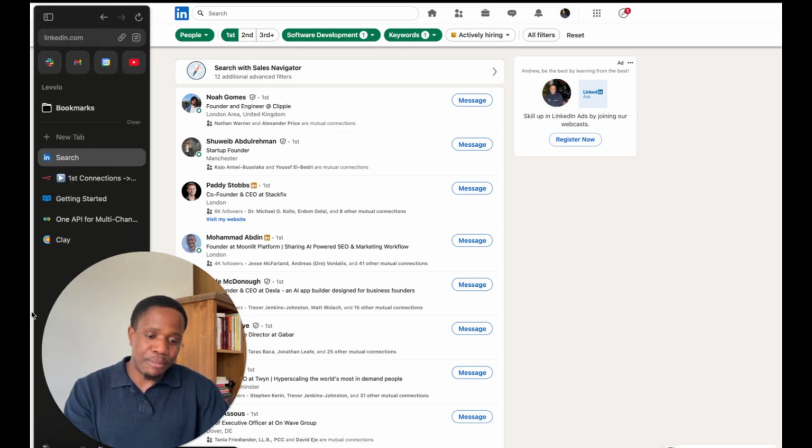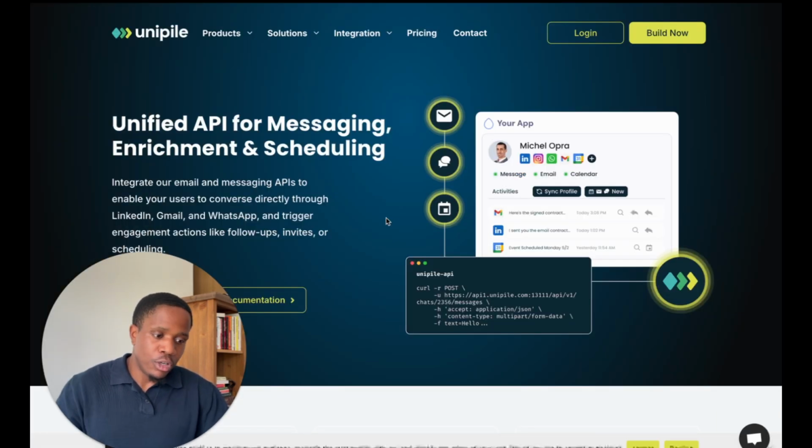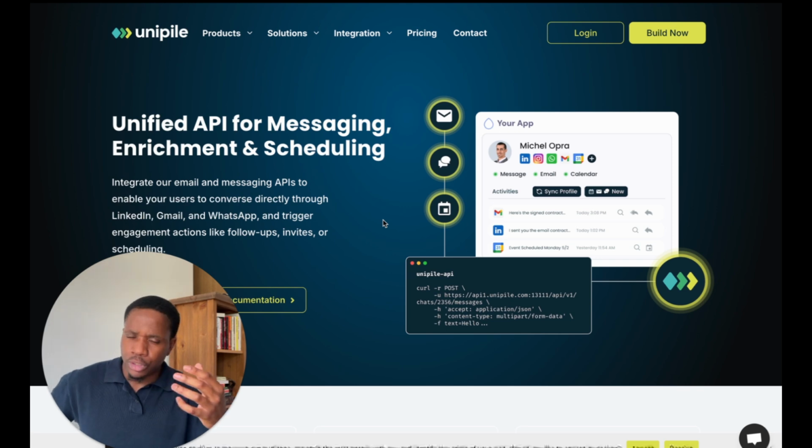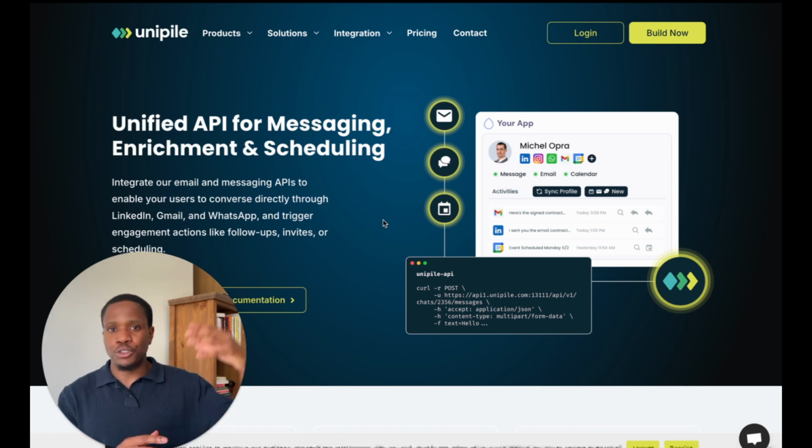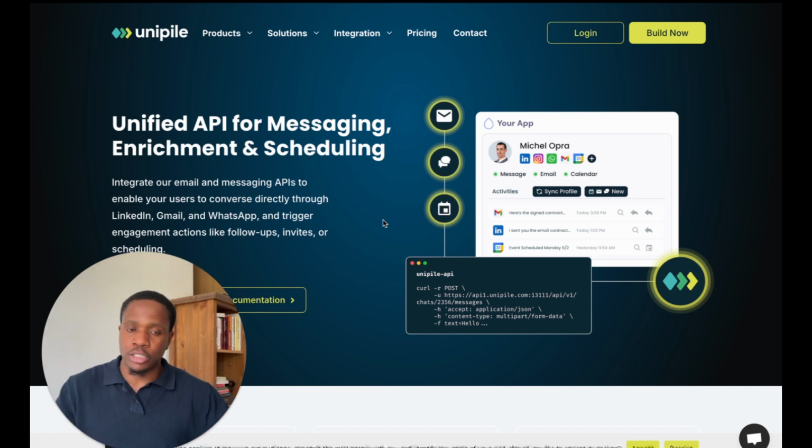Now, there's an amazing tool on the market called Unipal. Unipal is a LinkedIn automation platform that allows you to hook up your account and just do things programmatically on LinkedIn. Of course, with all of these tools, you do need to be careful. I will say Unipal is the best tool out there because Unipal is the tool that everyone else uses under the hood. So everyone trusts Unipal.